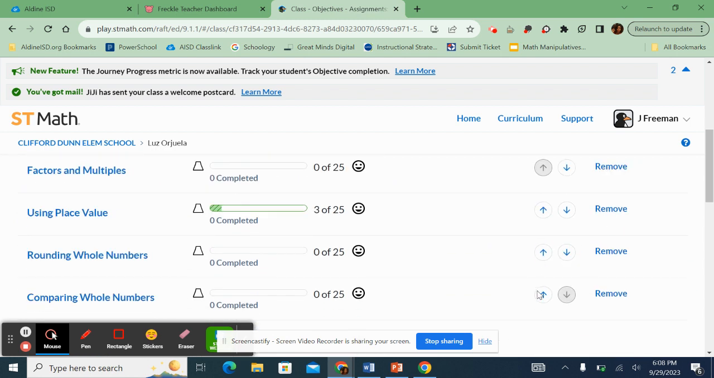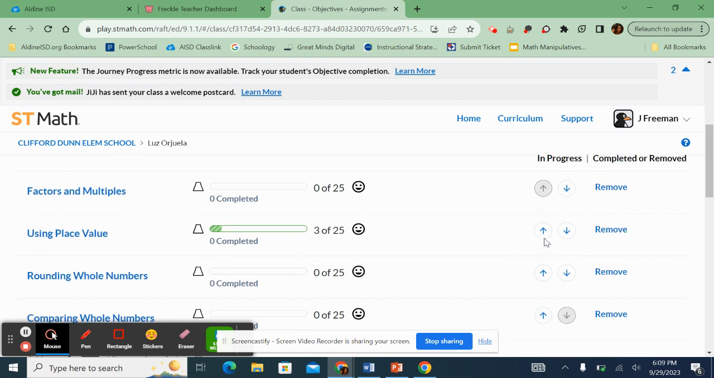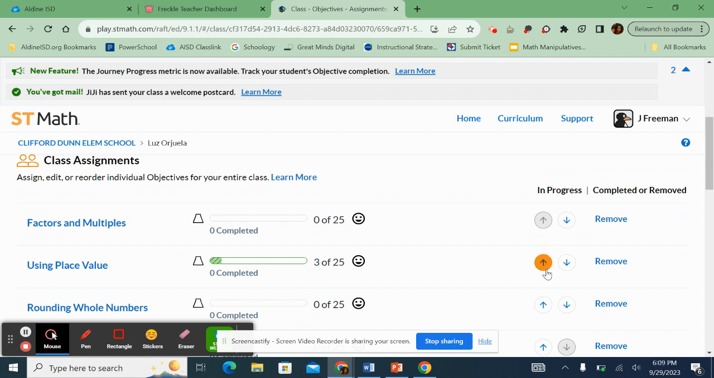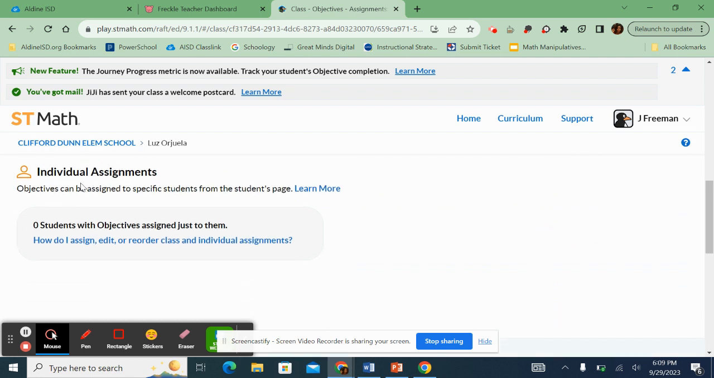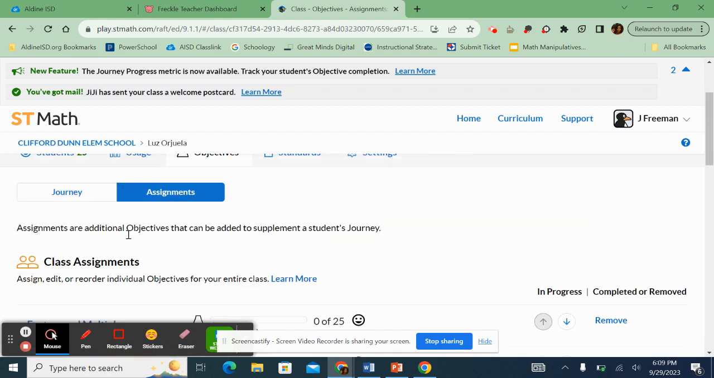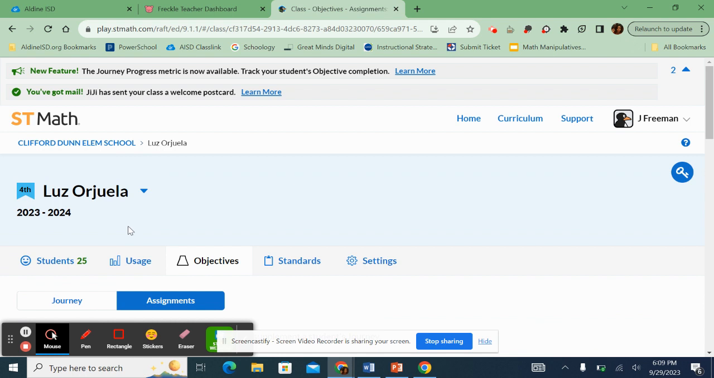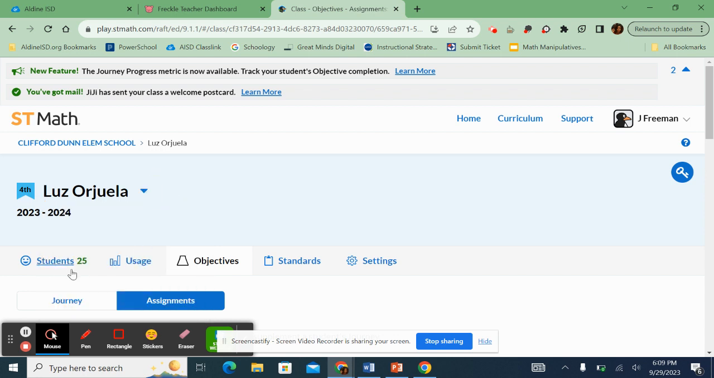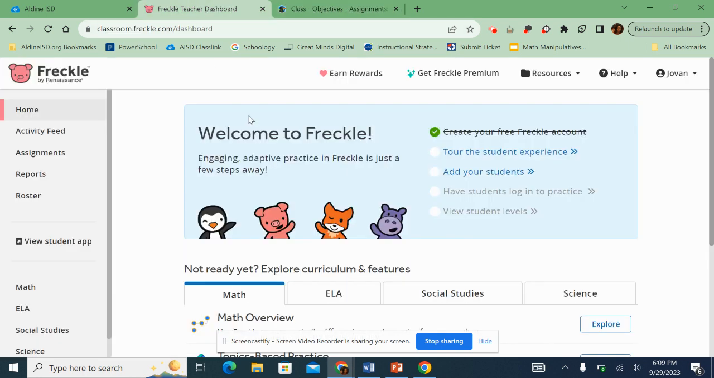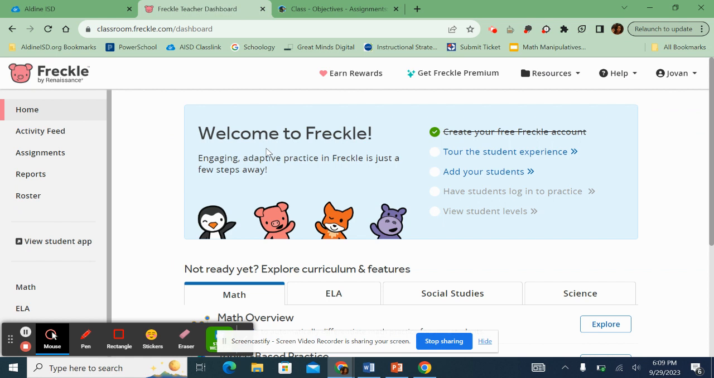You can always set the priority to see which one you want them to do first, second, or third by using the arrows here under in progress. You can also allow student choice. You can just toggle between if you want them to be able to choose. And you also have individual assignments where you can assign certain kids certain TEKS that you want them to focus on. Once again, you can use the arrow to toggle between your 2 or 3 classes if you have multiple classes of students.